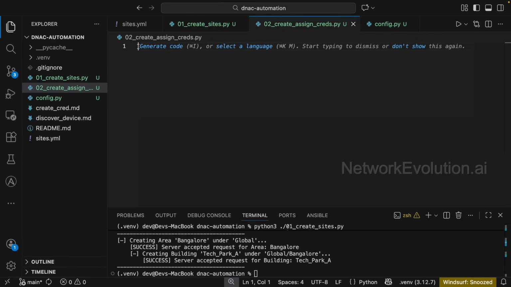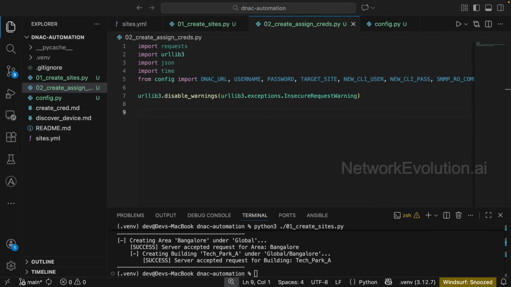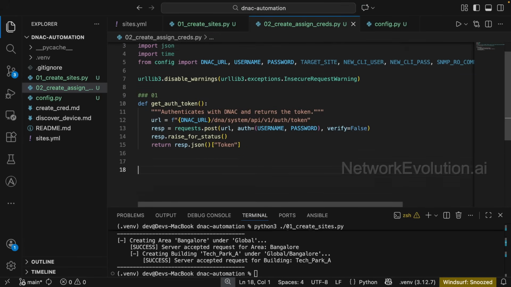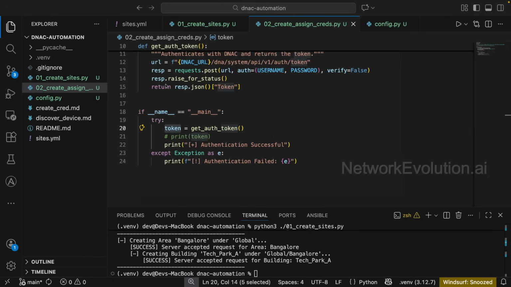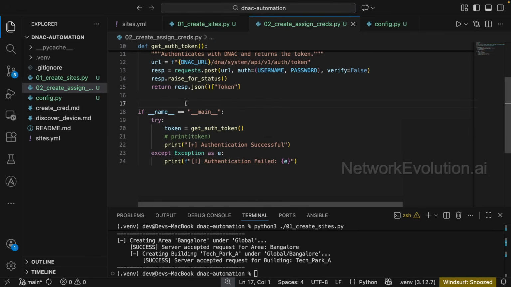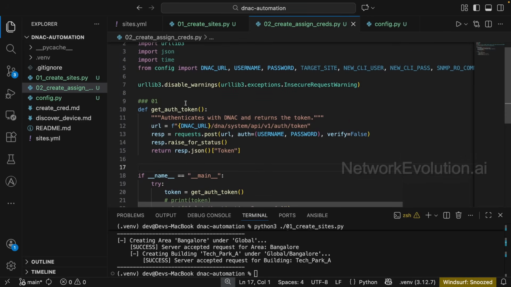I'll go to create assign creds.py. First, we need to add all the imports. Then I'll add even the function for getting the token. This we have seen earlier. Then I'll add the main execution logic where we'll be getting the token and storing this into the variable called token.